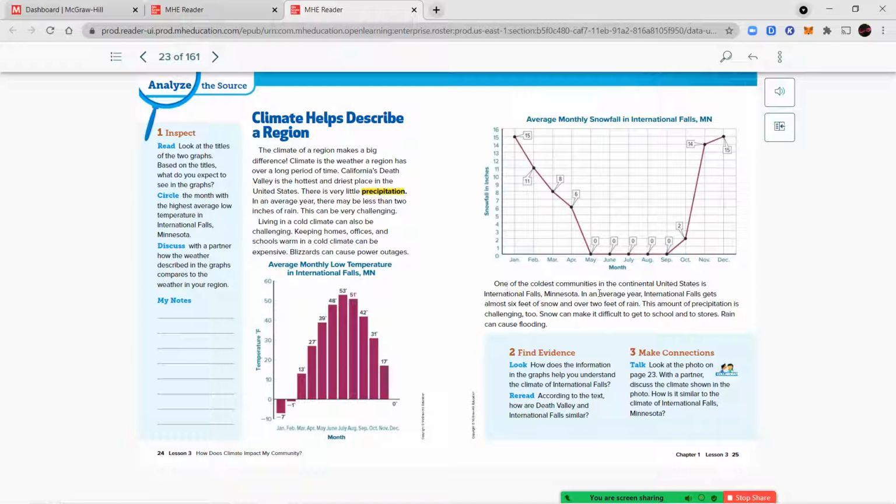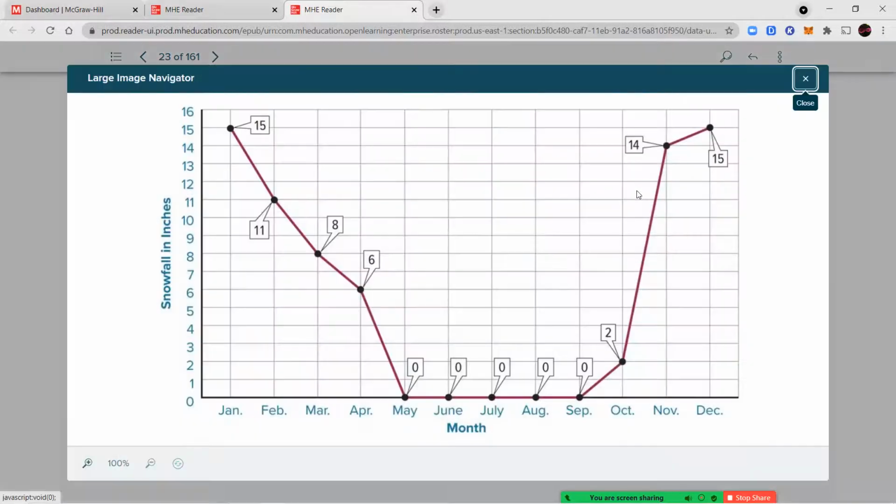One of the coldest communities in the continental United States is International Falls, Minnesota. Sorry, I said Montana earlier. International Falls, Minnesota. In an average year, International Falls gets almost 6 feet of snow and over 2 feet of rain. The amount of precipitation is challenging too. Snow can make it difficult to get to school and to stores. Rain can cause flooding. So let's take a look at this line graph that we have here on top.